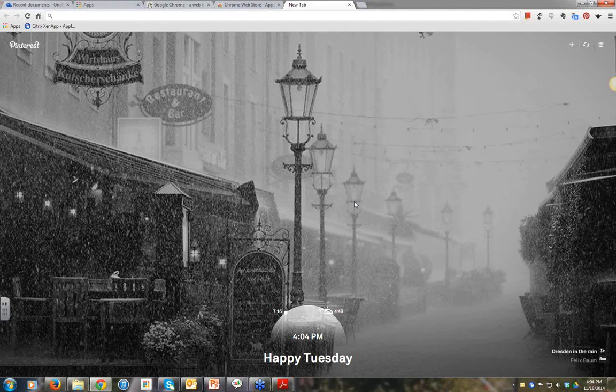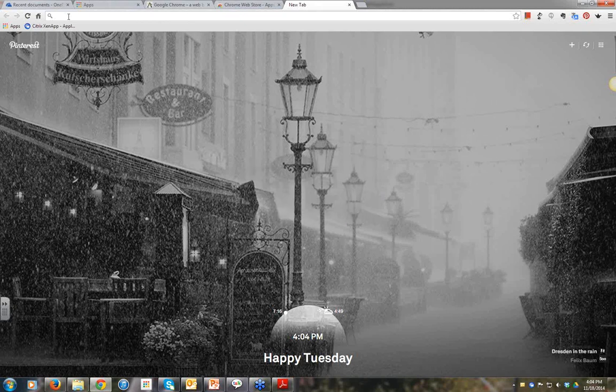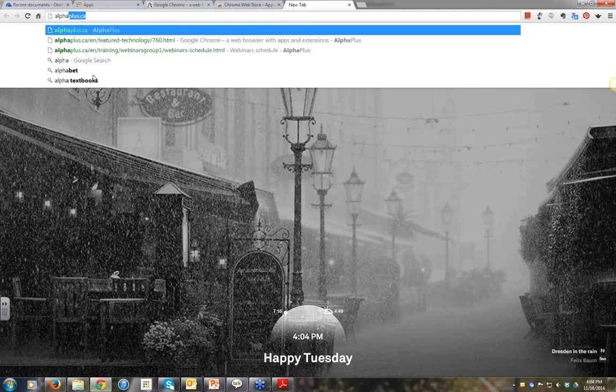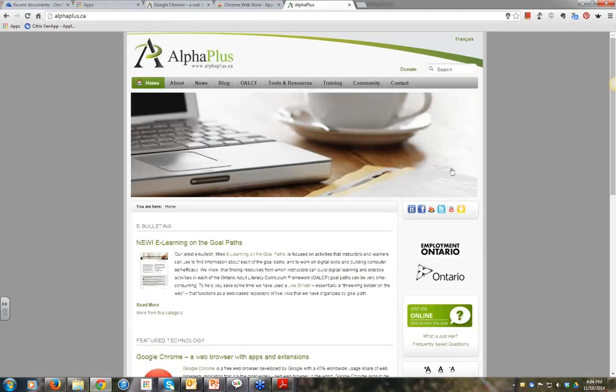For me, Evernote is one of my favorite tools. It allows me to save websites, and there's a web clipper that I have as an extension right here. I can click on it, and it's going to tell me it couldn't start because there's nothing there right now. But if I went to alphaplus.ca again, it's going to take me to the website.